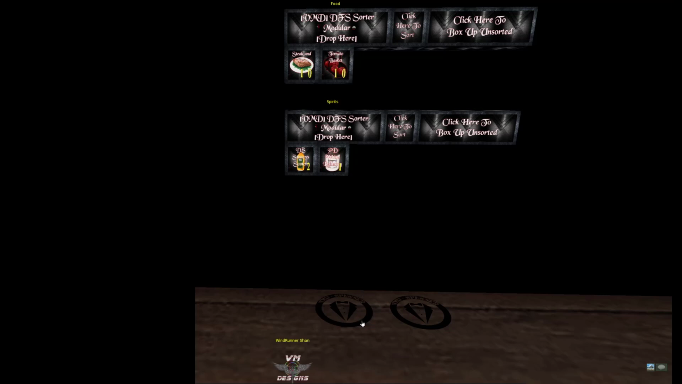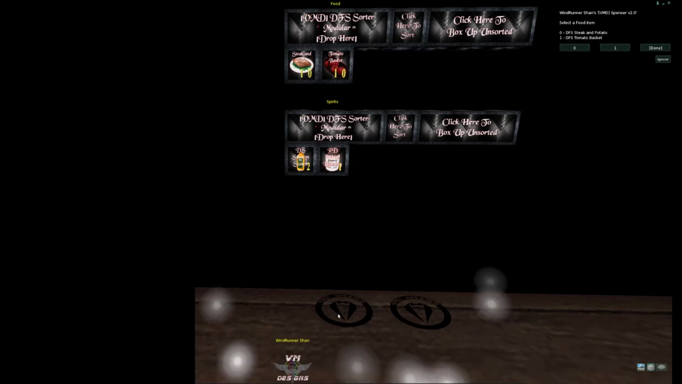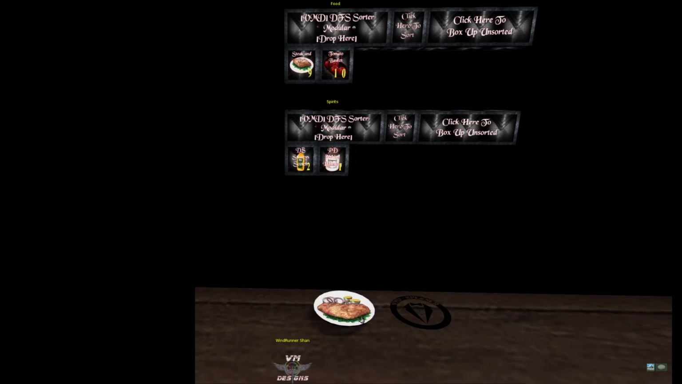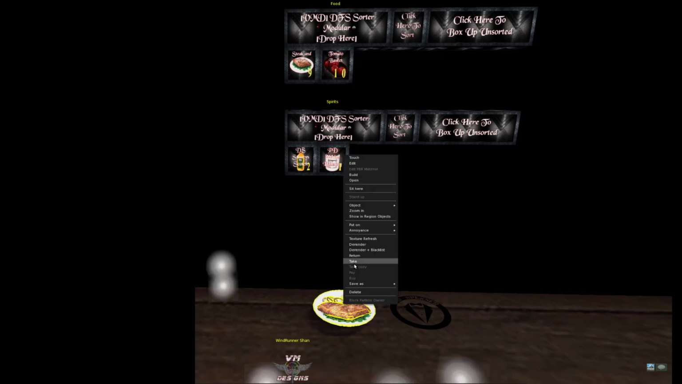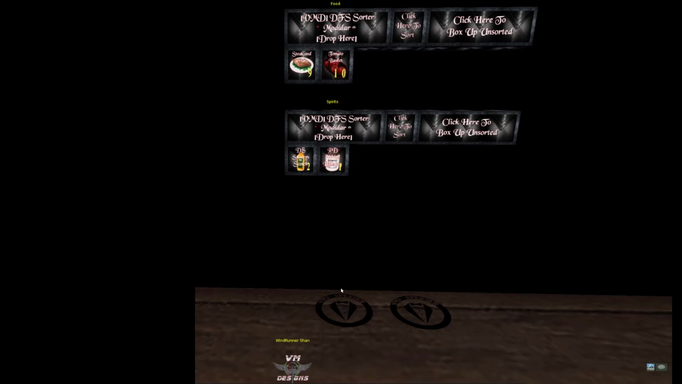So if I do just a normal left click, not a long left click, but a normal left click, my food Spenser looks in the food sorter and lists all the items that are in it. It shows a steak and potato, and it shows tomato basket. I can't eat a tomato basket, so I'm just going to select steak and potatoes. And it reses one out. Auto res is turned on, so it reses it immediately. I'm just going to take it into my inventory.